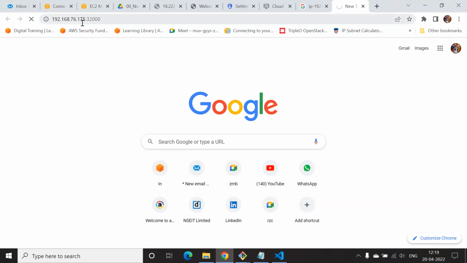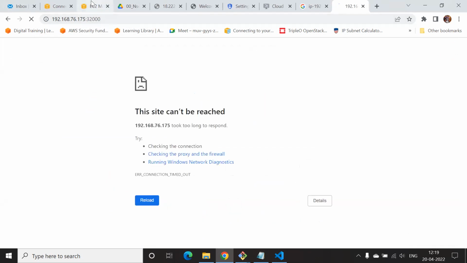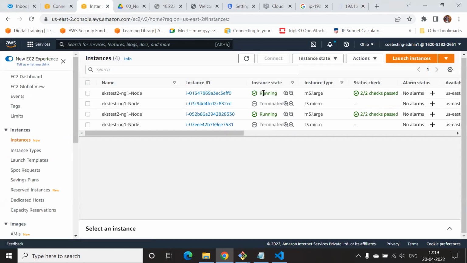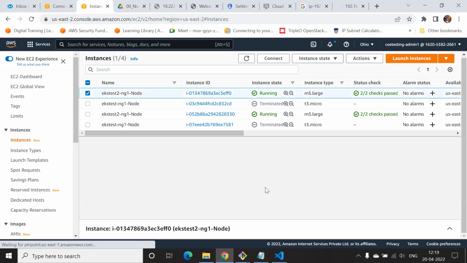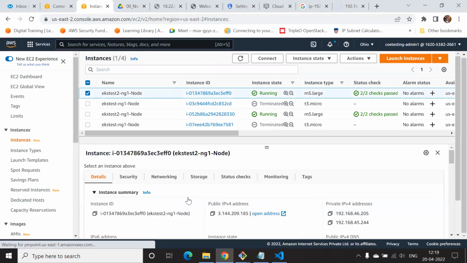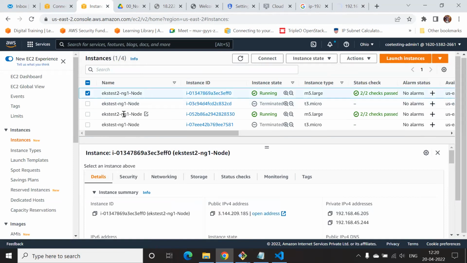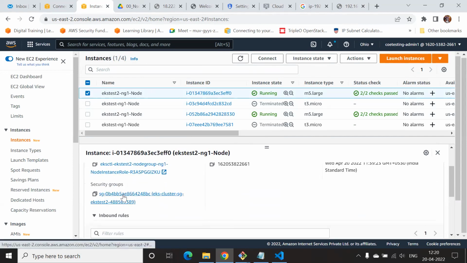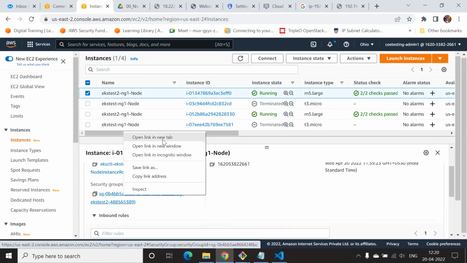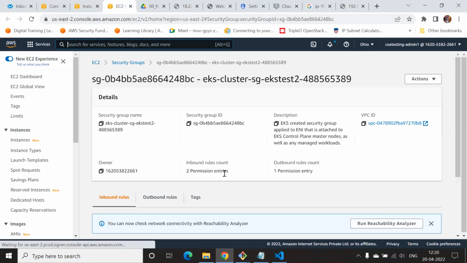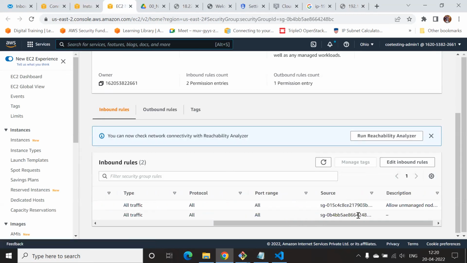Still waiting. While you're waiting, go back to the EC2, and security groups under EC2. And all the ports are here.